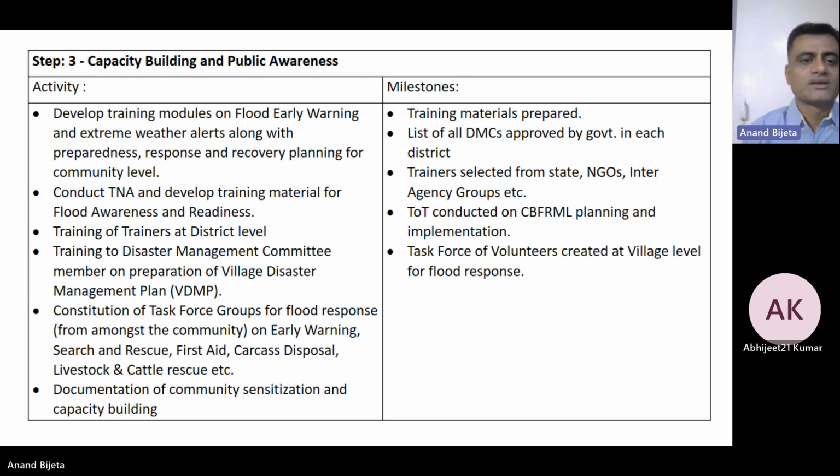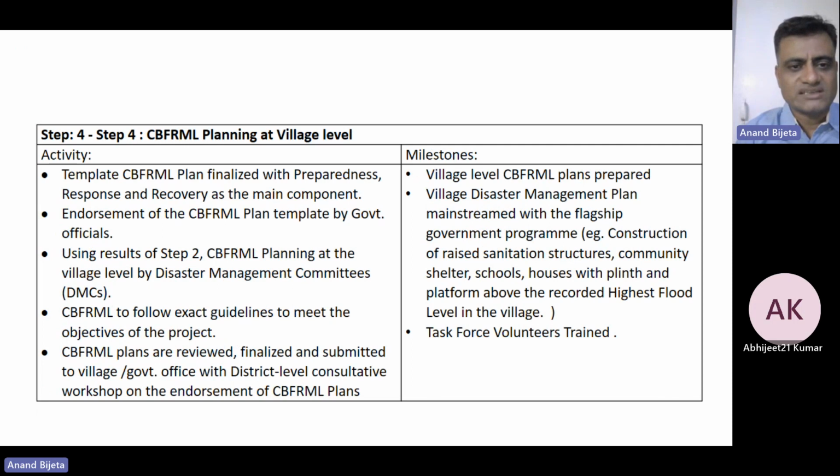Now step 4 is about planning at the village level, the disaster management planning at the village level. The template of the plan will be finalized in consultation with the community, with preparedness, response and recovery as the main components of that document. That plan will be endorsed by the government officials. Then again, using result 2 mentioned earlier, the planning at the village level will be done by the disaster management committee. They will follow the exact guidelines to meet the objectives of the project. The guidelines will also ensure the timelines.